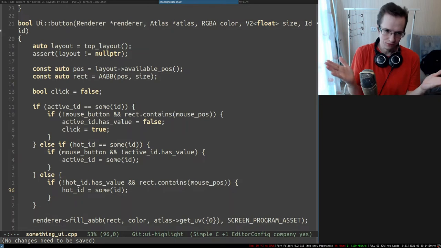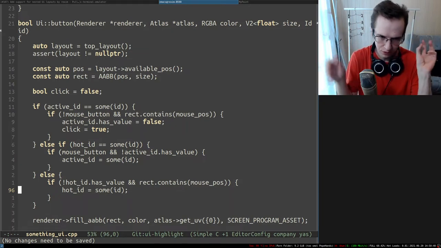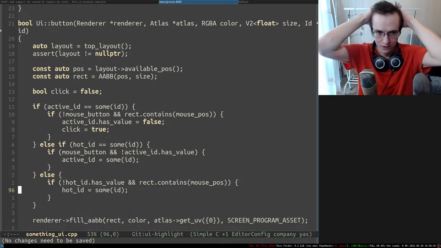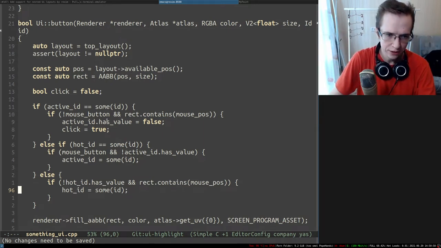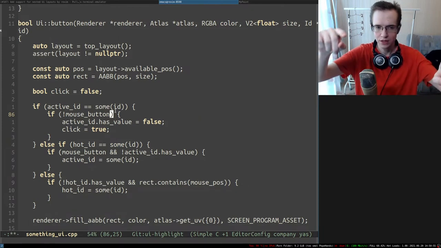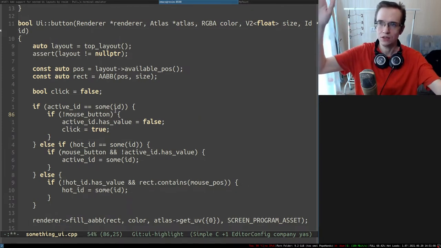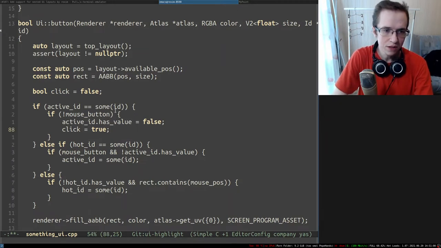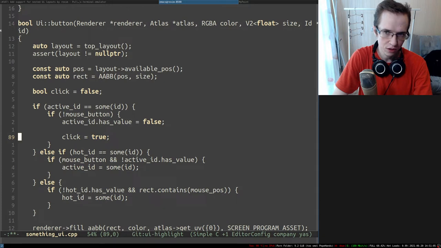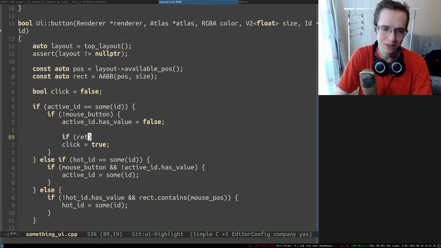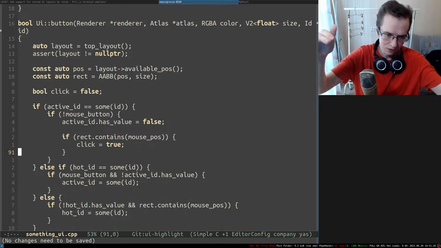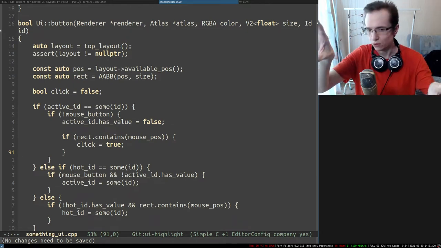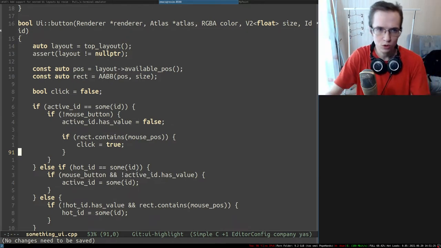So first we check, are we active? If we are active, mouse button is unpressed and we're within the button, we become inactive. To be fair, I think it should be actually reorganized like this. It doesn't take into account the situation when you want to cancel the click, right? If the button is unpressed, we become inactive regardless whether it's within the rectangle or not. But if it was within the rectangle, we do generate the click. Okay, so that makes sense. If we're active, mouse button is unpressed, we become inactive. And if it was within the rectangle, we generate the click. And if it was outside of the rectangle, we do not generate the click, right?